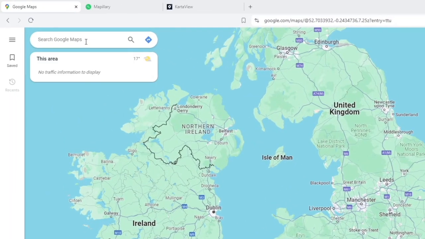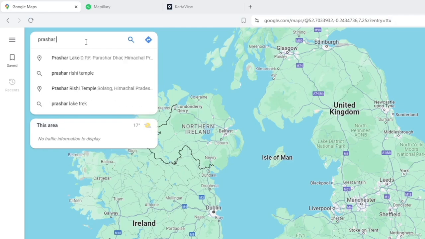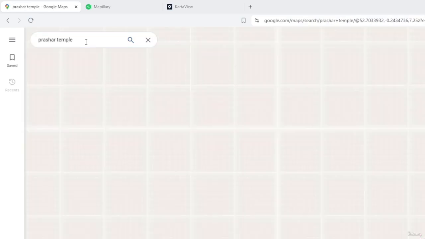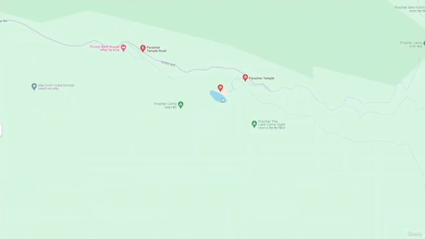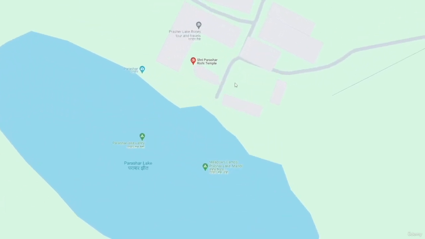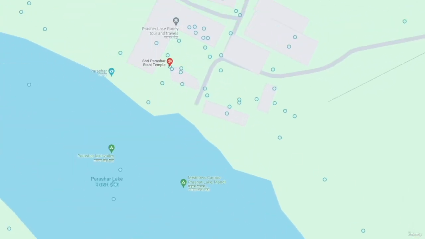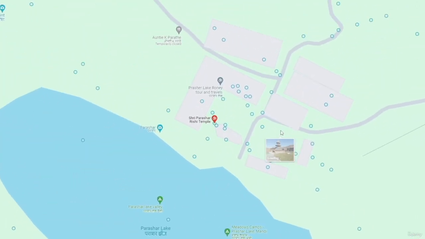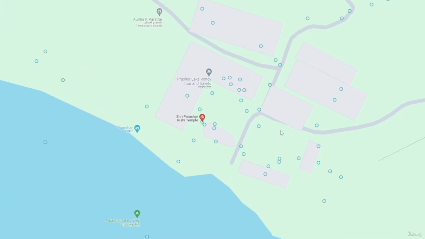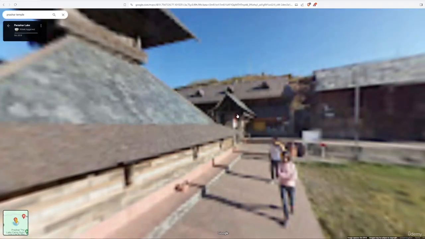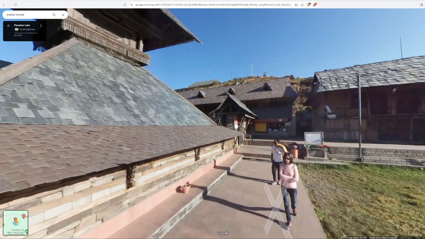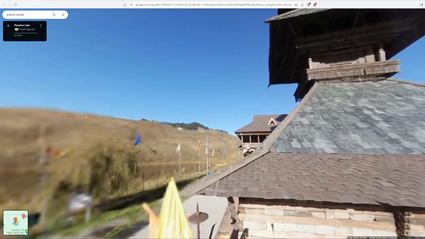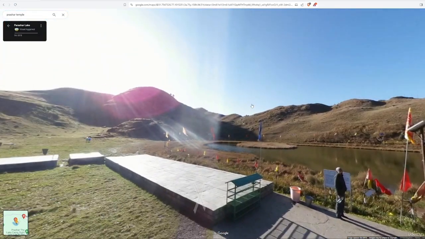I'm going to search for Prashar Temple that we have searched for before, as you can see. And then I'm going to click on this little person to see what images have been taken for this place. And we can see that there are many images. Now, let me click right here, for example. And here I can find a 360 image of this place. And these images have been captured by Google.